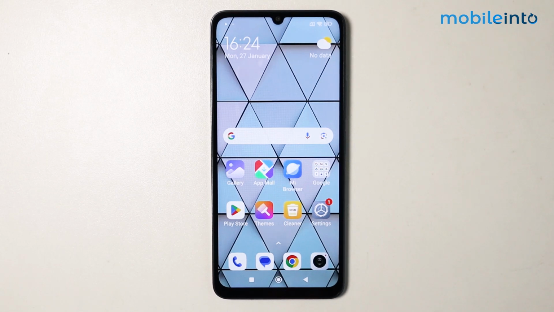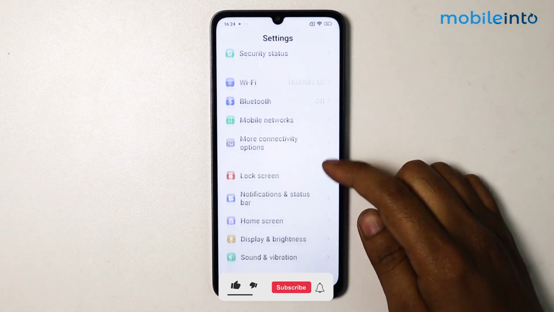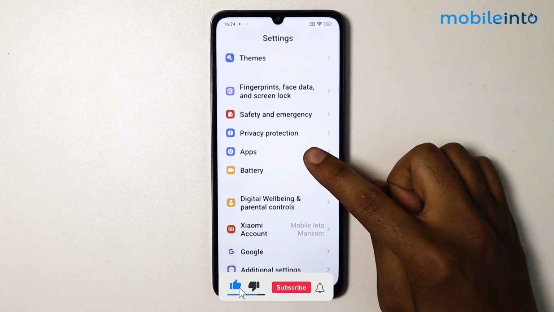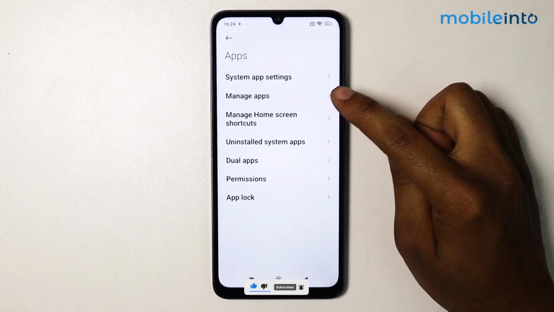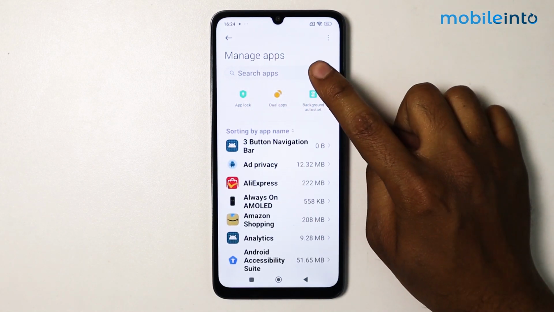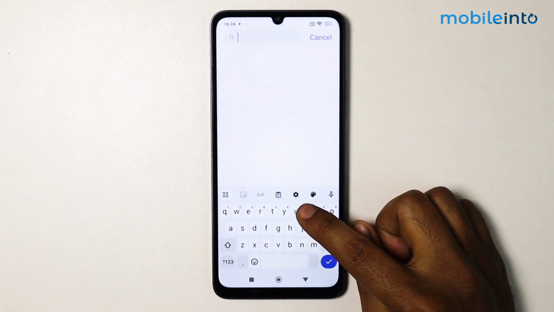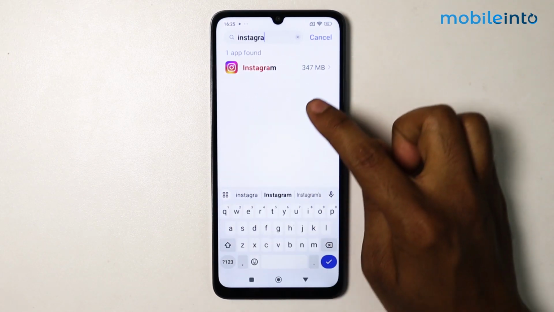In this video, I'm going to show you how to change a specific app notification sound on any Android phone. Open your settings, scroll down, go in apps, go in manage apps or all apps. I will search here Instagram because I want to change the notification sound of Instagram.